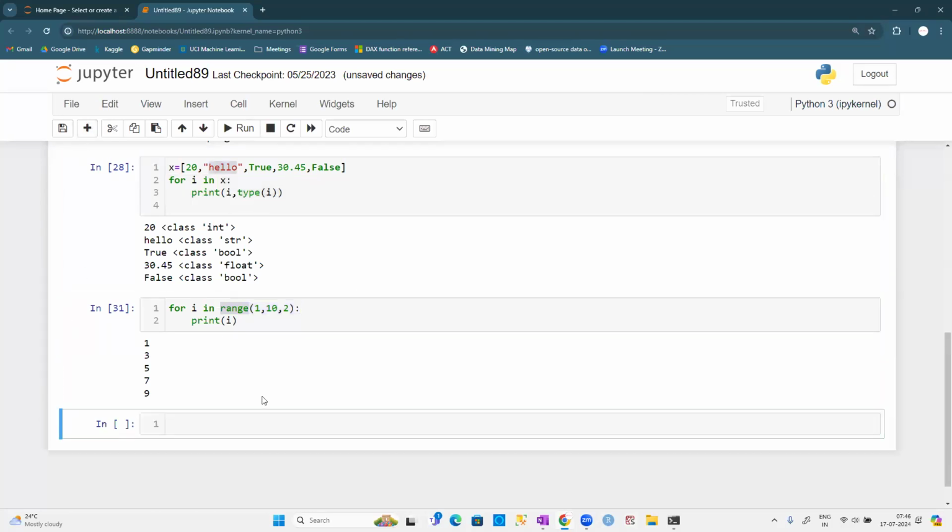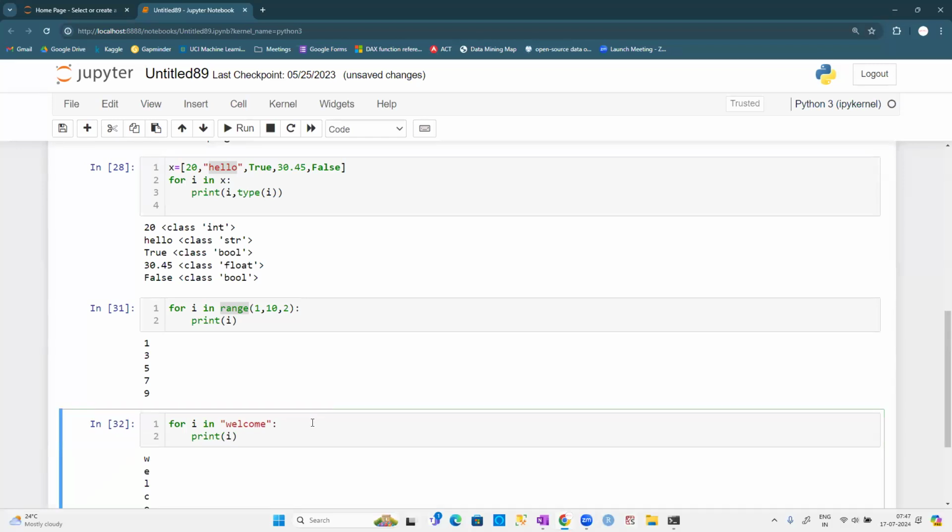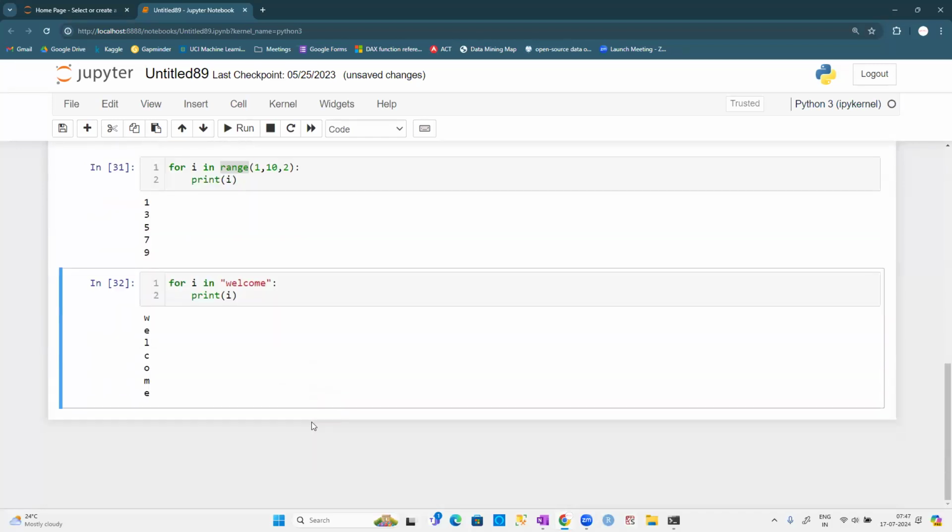See there, if you want, I'll write like this: for i in, let us say, "welcome". Welcome is a string. It is an iterable object. Print the value of i. So first time i is W, second time it is E, next time it is L, next C, next O, next M, next E. Easy guys, simple. No need to write anything like in normal programming languages.